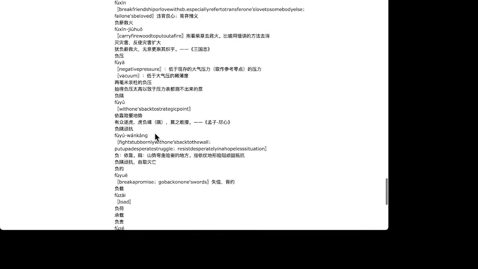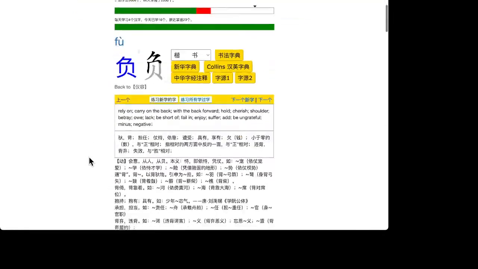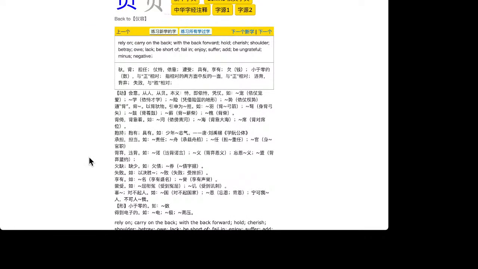Fu shang, this would be, I guess, like the suffer meaning, if you've suffered an injury, being wounded. Fu yue, you break a promise. Fu xing, you break someone's heart. I guess that's like a betrayal. Fu zui, again, suffering or bearing an accusation of wrong. Fu zeren, bear responsibility. Fu dan, bear a burden.